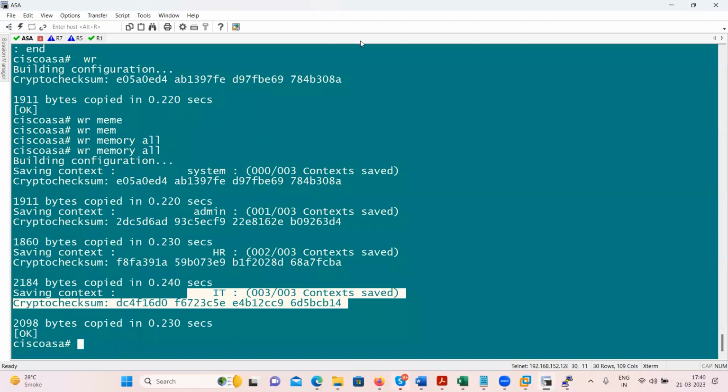Got it? Any question? Anyone? Regarding security context, Adnan, Bakri, Jahangir, Delin, Muhammad, Mujahid.